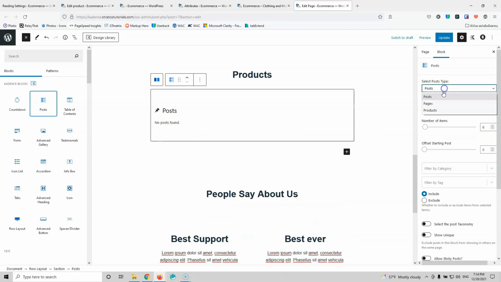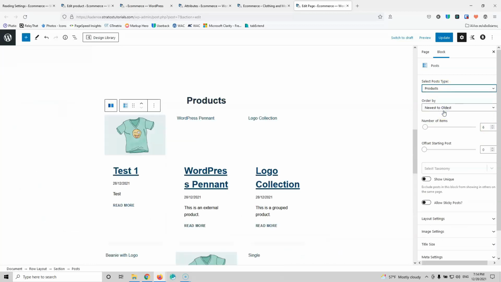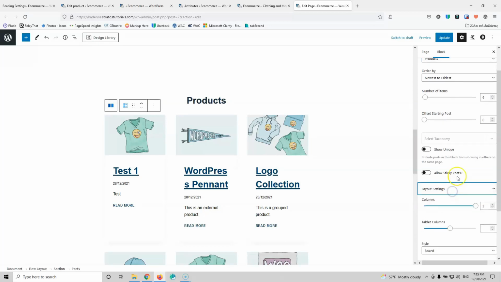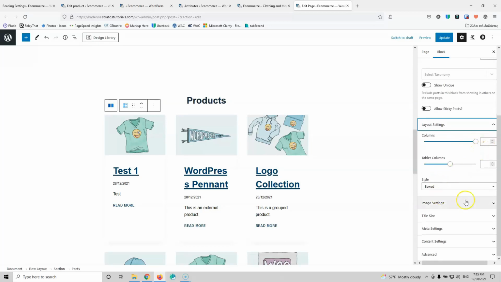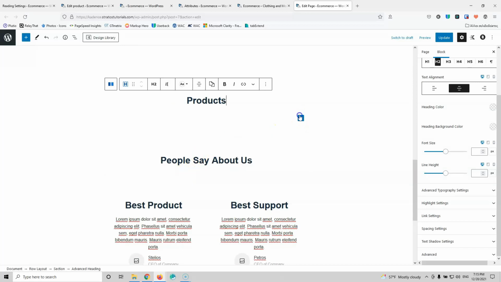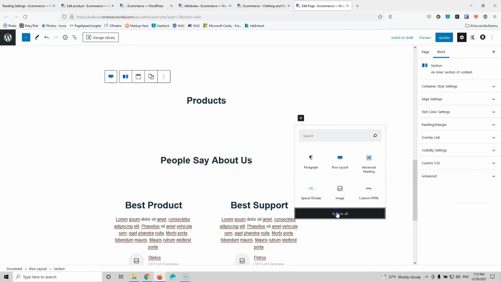Let's do that. And if you go into the post, you can select here products, and you don't have too much settings to play with, so you can go and select the columns and maybe select a little bit of styling for the title, but you cannot change how everything is looking. So it's not the best element to add here. Let's remove that. Let's go and hit the plus and let's browse all.